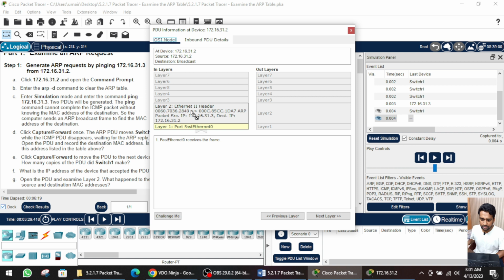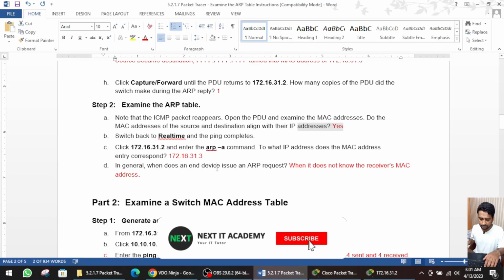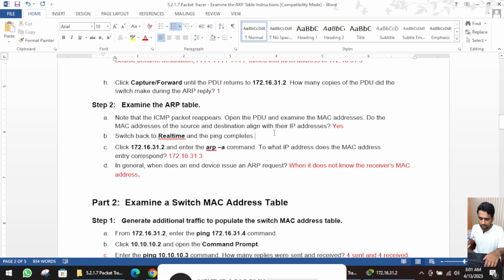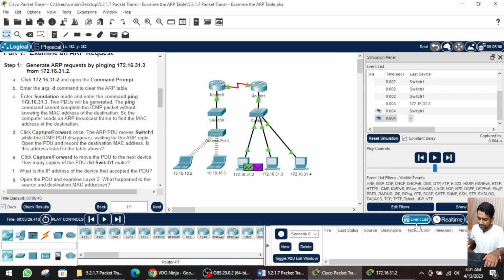And if we see the layer 2 header, now we can see the source and destination MAC addresses. Now we don't see any FFFF, the broadcast MAC address. So now we have the actual MAC addresses here, source and destination MAC address. Okay, so the answer will be yes. Now switch back to real time. So we will go into Packet Tracer and just click on this Real-time button again.